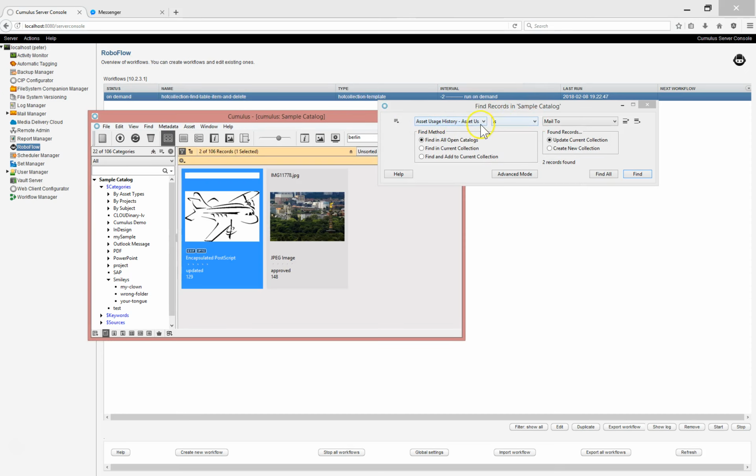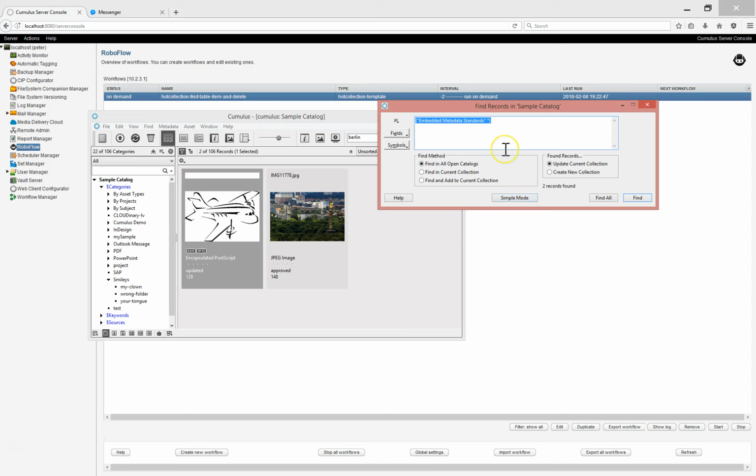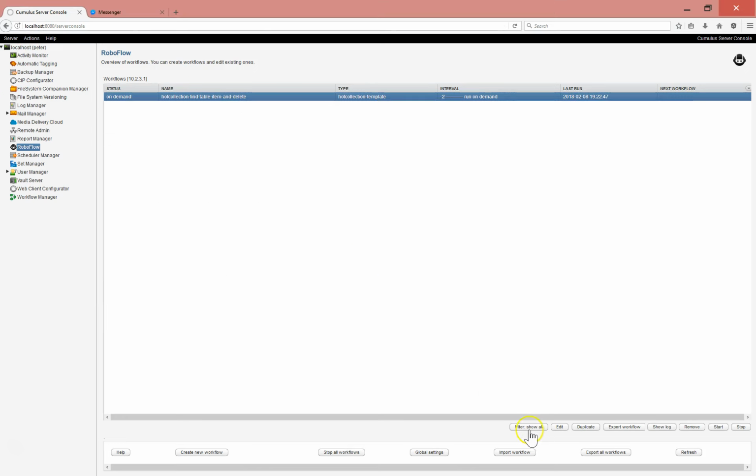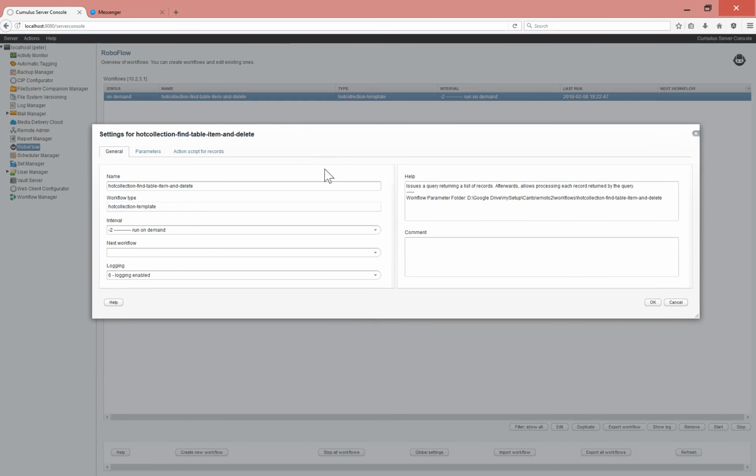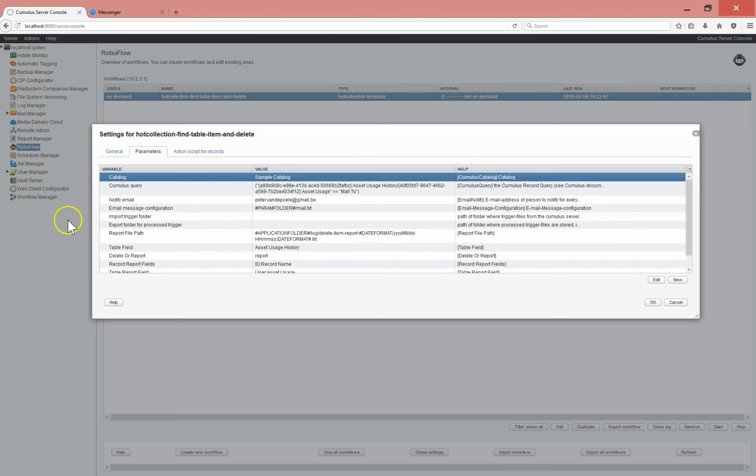And so the query for this looks like this. If you look in the advanced mode, it looks like this. So all you need to do is copy this query over to Roboflow and use it there to find those records. If you take a look, I've created a Hotcollection workflow, which is a workflow that as a starting point does a query into a catalog. As you know, you can specify in Cumulus multiple catalogs in Roboflow by separating them by semicolons.